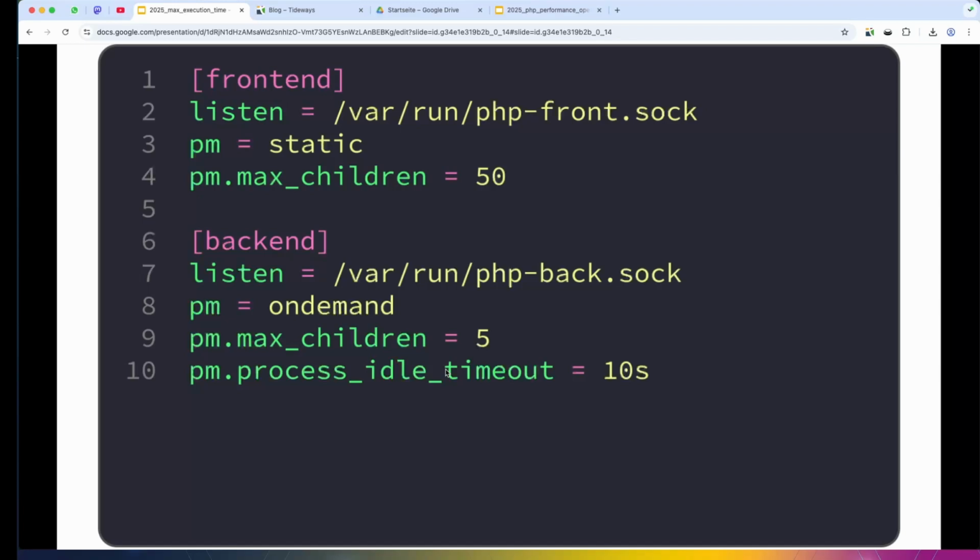The front-end pool has a static pool configuration with a maximum of 50 children. This is the part of the application that serves a lot of traffic and requires the response times to be quite quick. The backend pool has its own socket and uses the on-demand strategy to create processes.